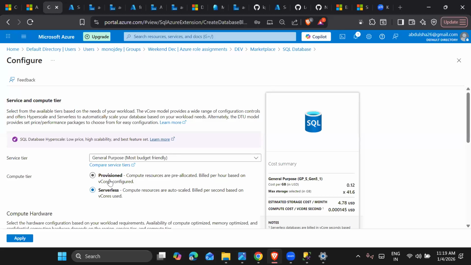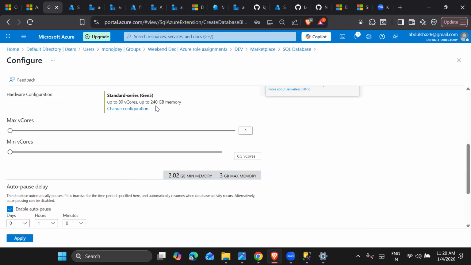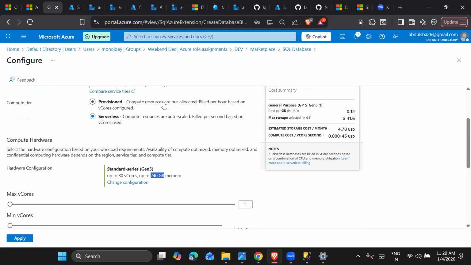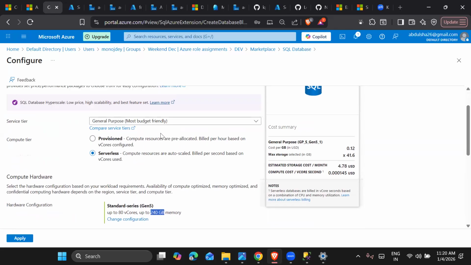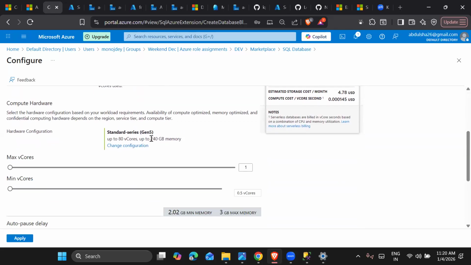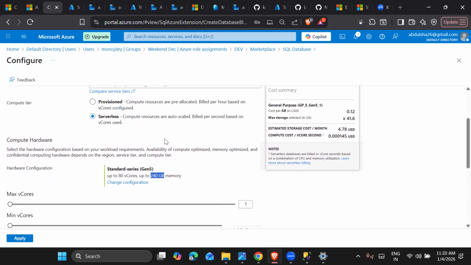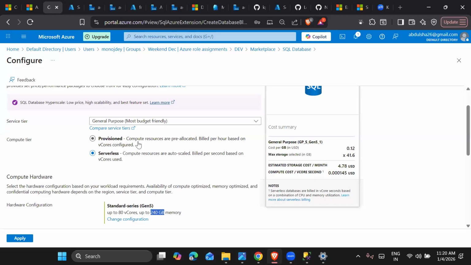Provisioned is mainly used if you want your resources to be pre-allocated. So say your database size is 240 GB, and you know that there is no particular incremental data onto it. For example, you're just maintaining every fact table in one way, so you do not have much incremental data, but you know that you should have all this 240 GB of memory. Then you can use the provisioned tier. Compute resources are pre-allocated, and this is billed per hour based on the vCores which have been configured.